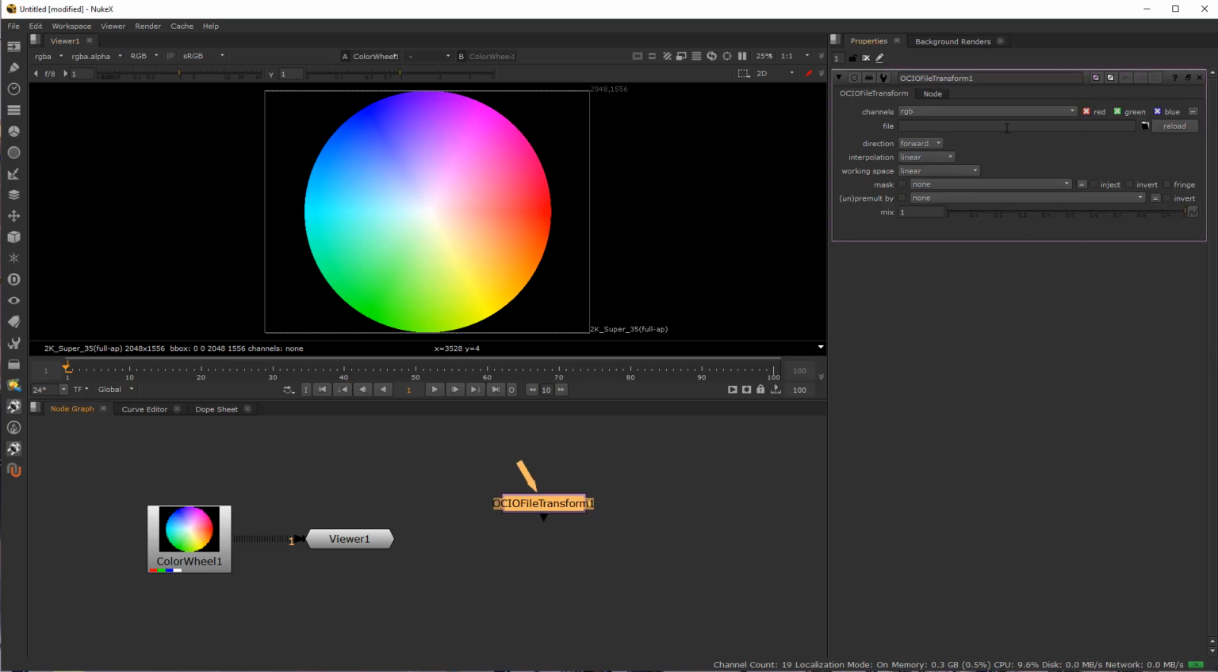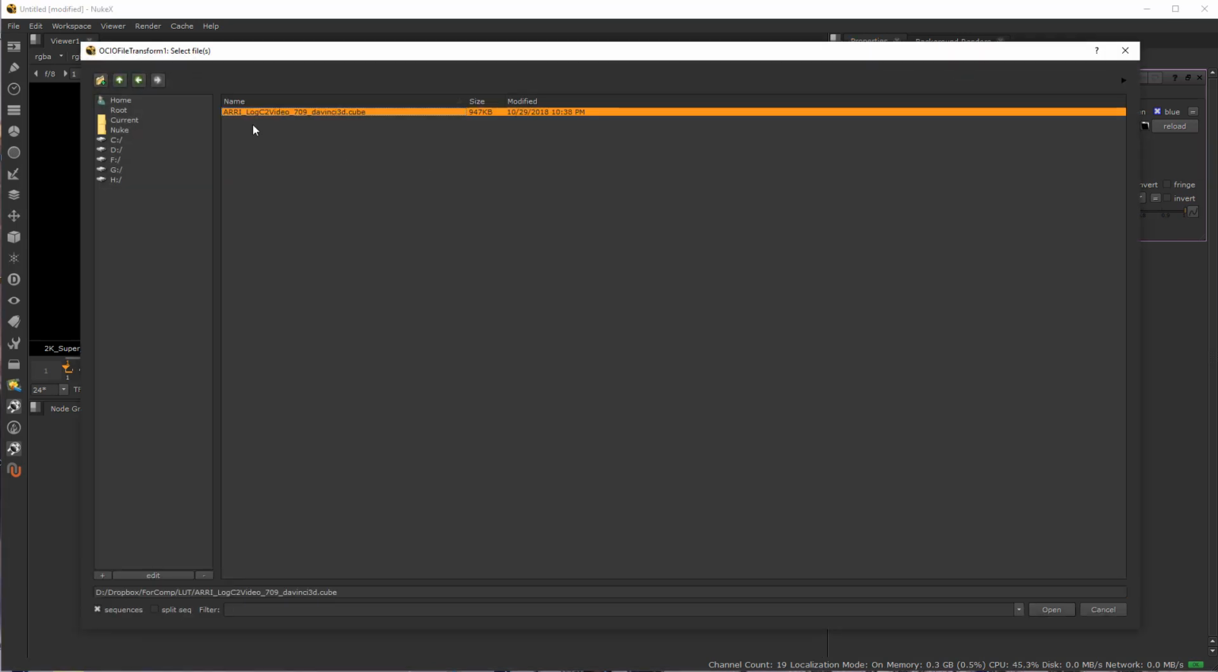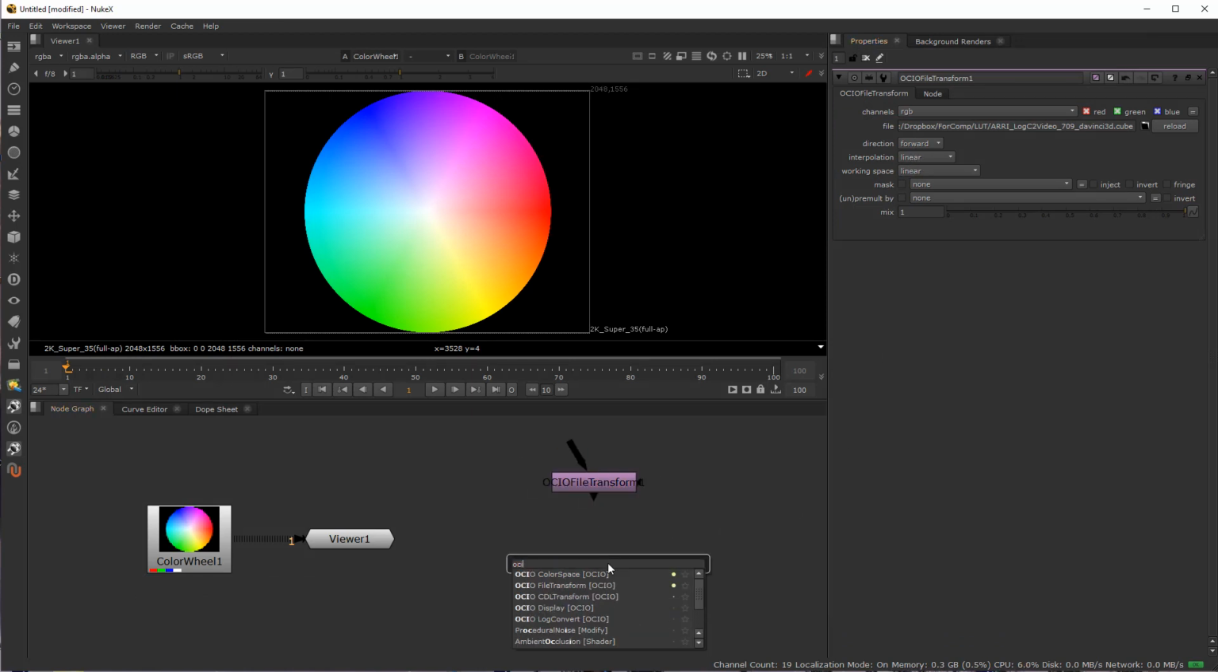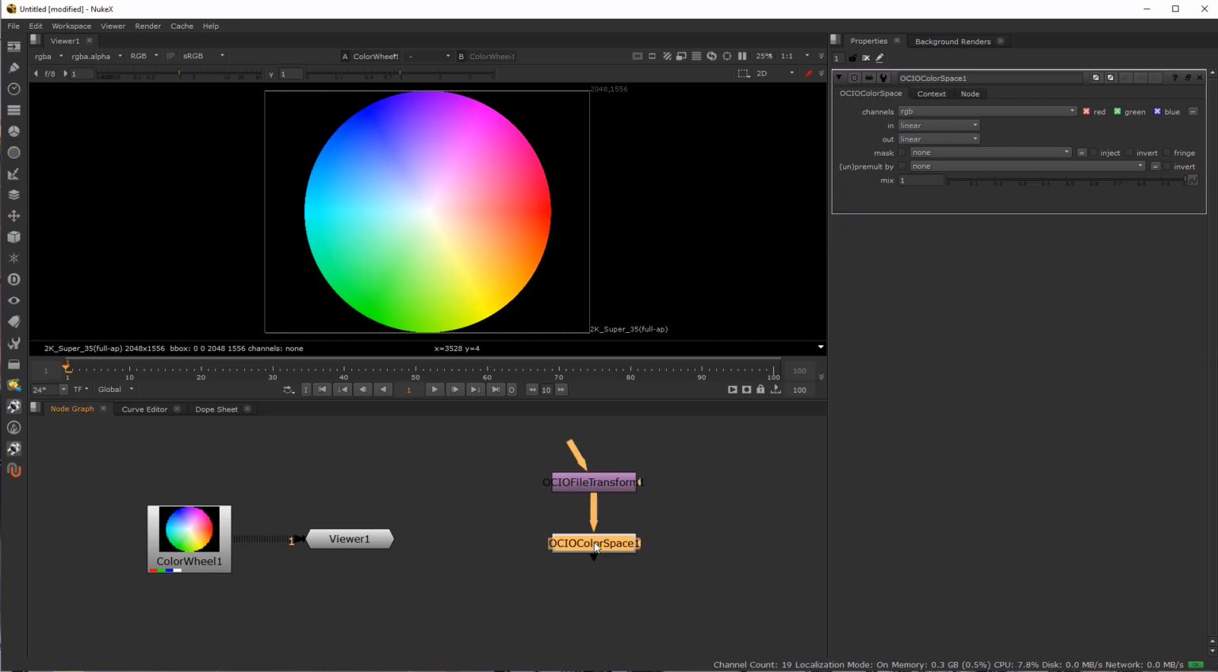And you're going to find that .cube file or whatever file that you're using in regards to the LUT. I'll go ahead and click here. And in this case, I'm using an ARRI Log C2 Video 709 DaVinci 3D. So I'm going to hit that. It's a .cube file. Put that in. You're going to leave everything here alone. And now you're going to do an OCIO color space, and you'll plug that in after that.